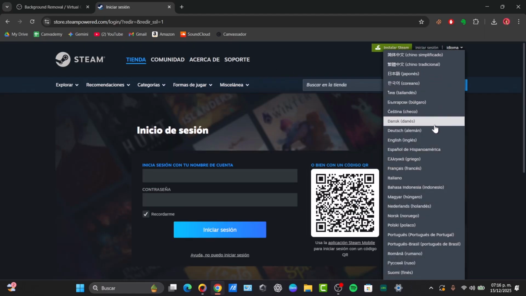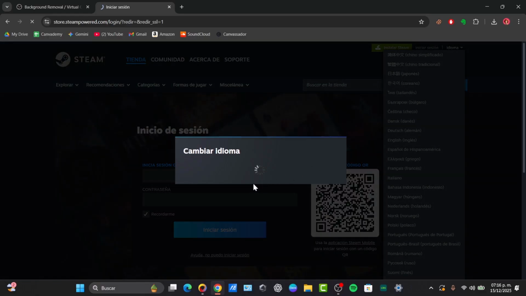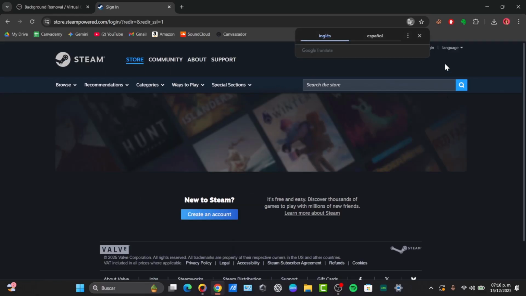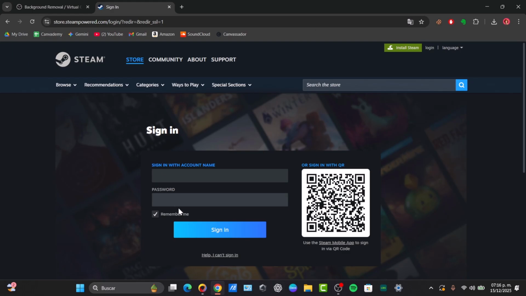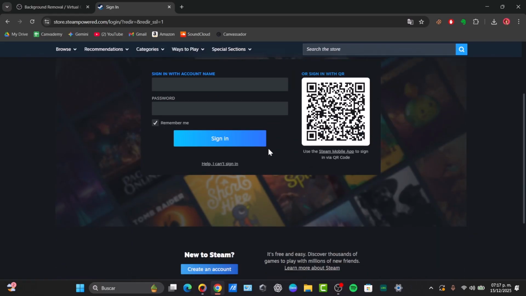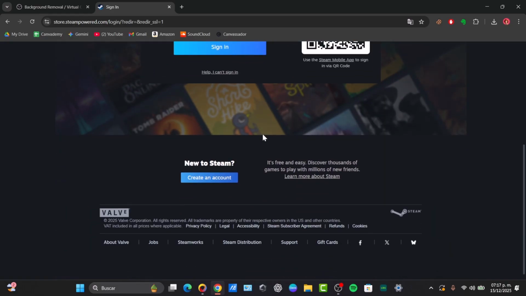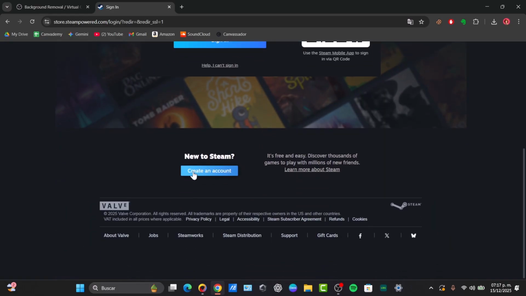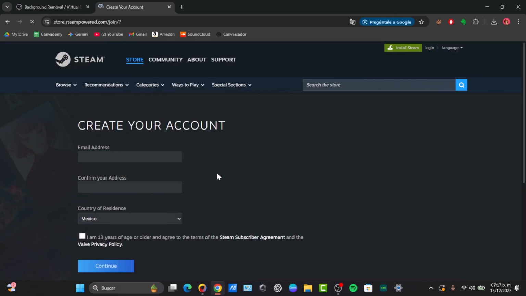I'm going to change the language into English. I have changed the language, and now we are in the sign in tab. Since we don't have an account, we want to look for the option that says sign up. For this, just scroll a little bit further down and click where it says new to Steam, create an account.